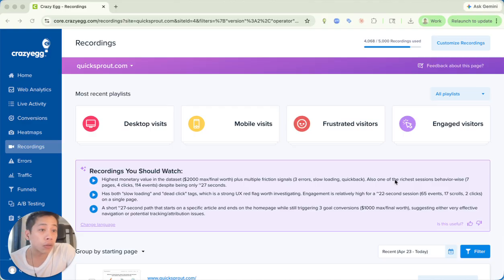Now, the thing about recordings is that often you're going to have hundreds or thousands of hours of recordings, and you're not going to have the time to review all of that, which means you could potentially miss a lot of insights that would be useful for you. So, Crazy Egg is very helpful for not only getting those recordings, but helping you make the most sense of them by zeroing in on potential insights as quickly as possible.